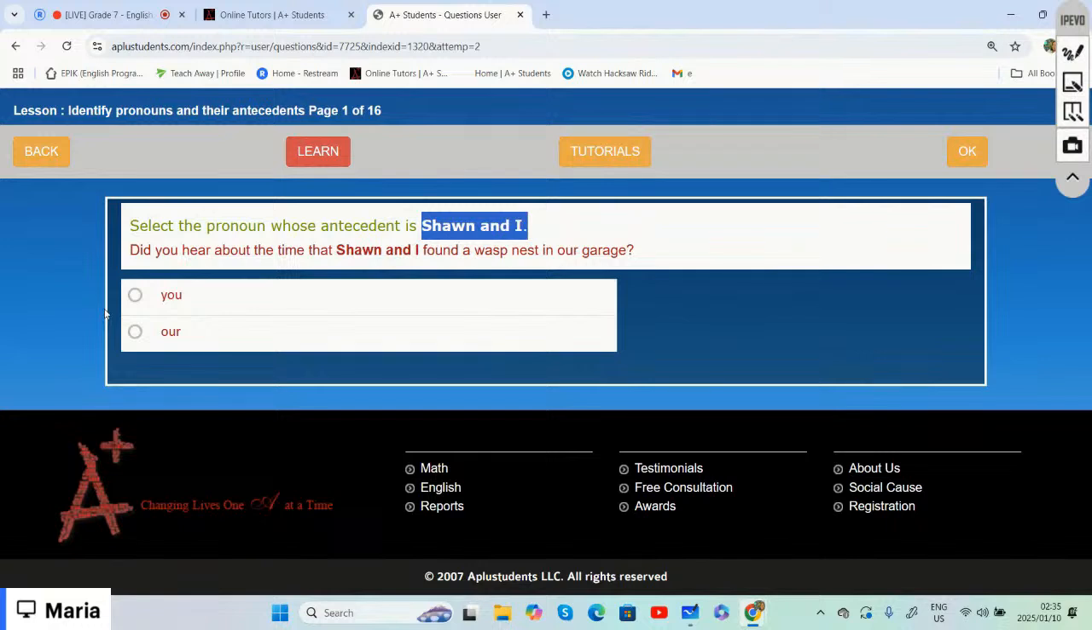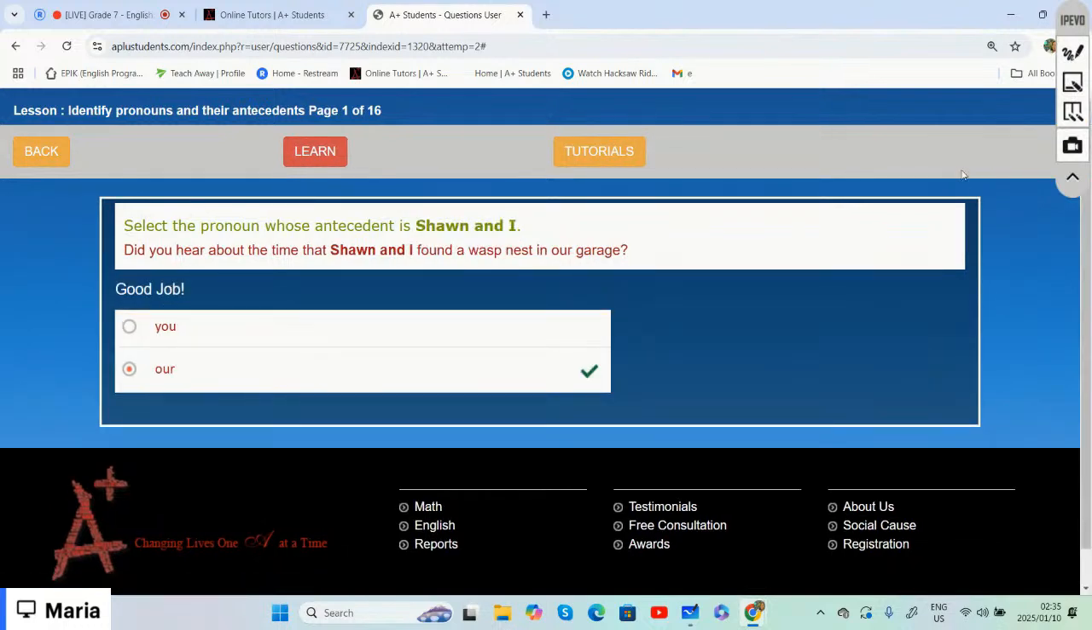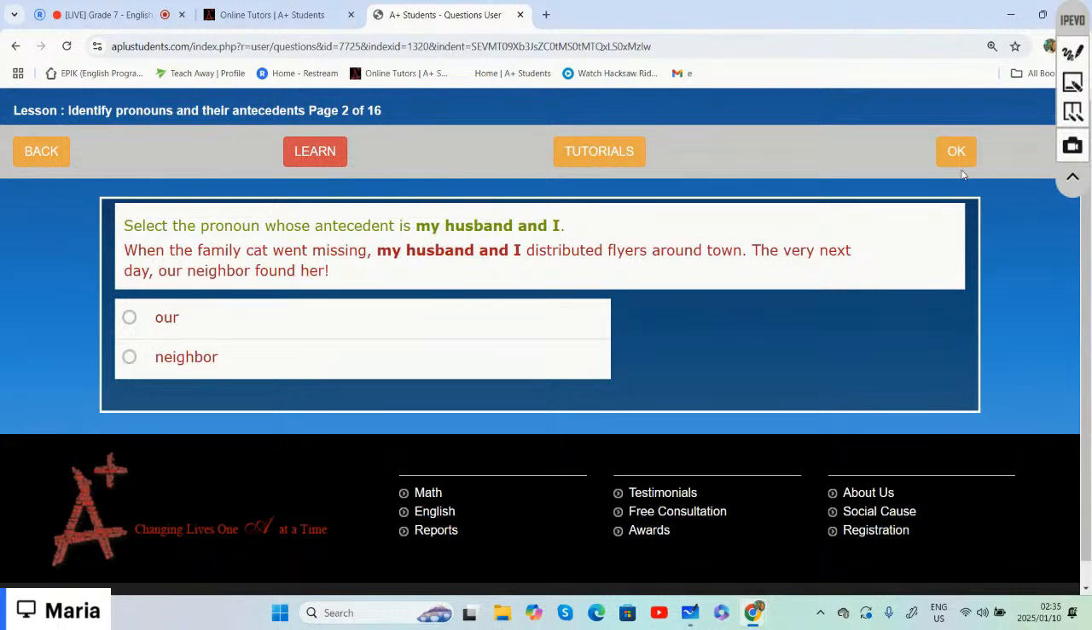And if we were to choose the correct option, then we can say Sean and I, it refers to the pronoun also as our. Our is Sean and I.